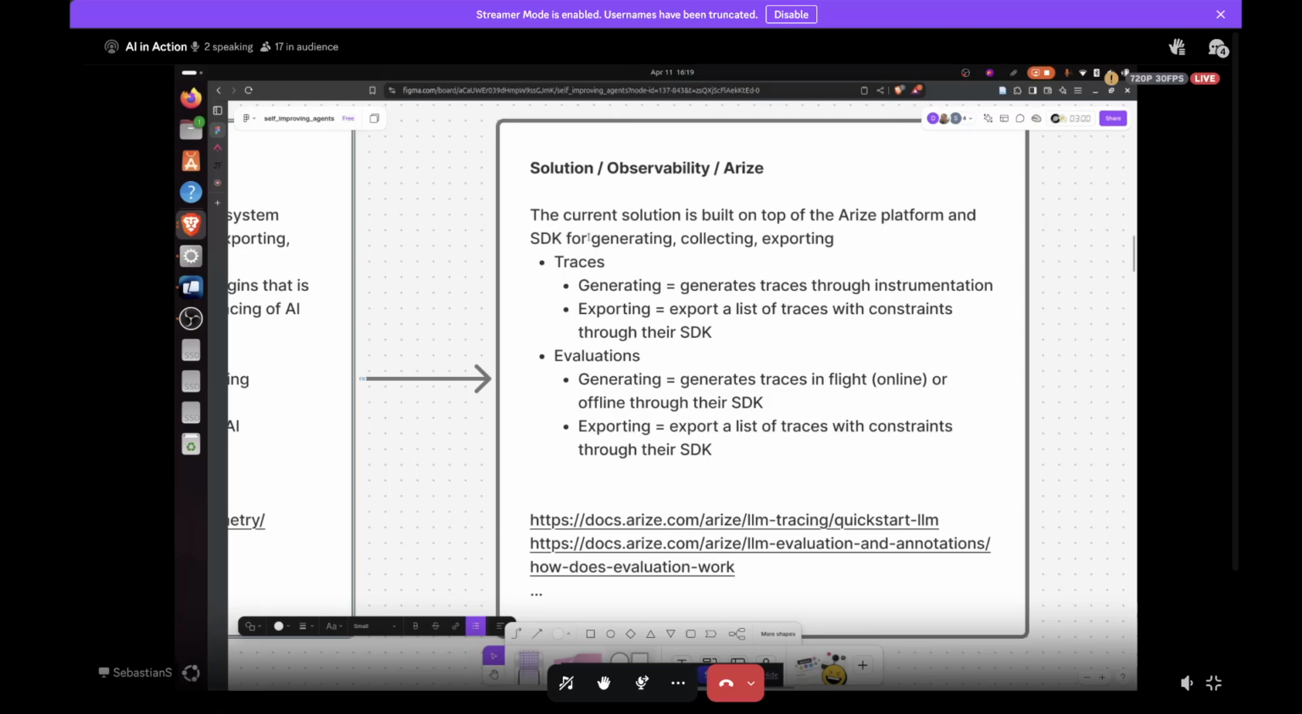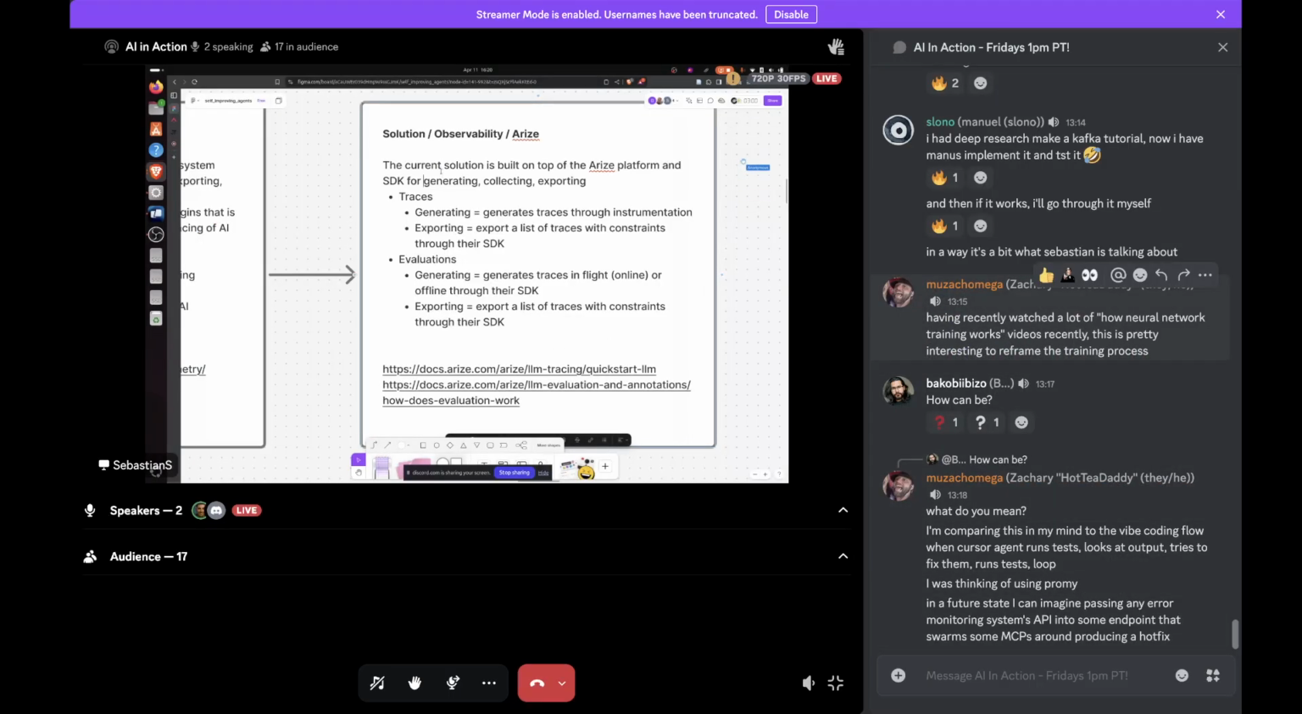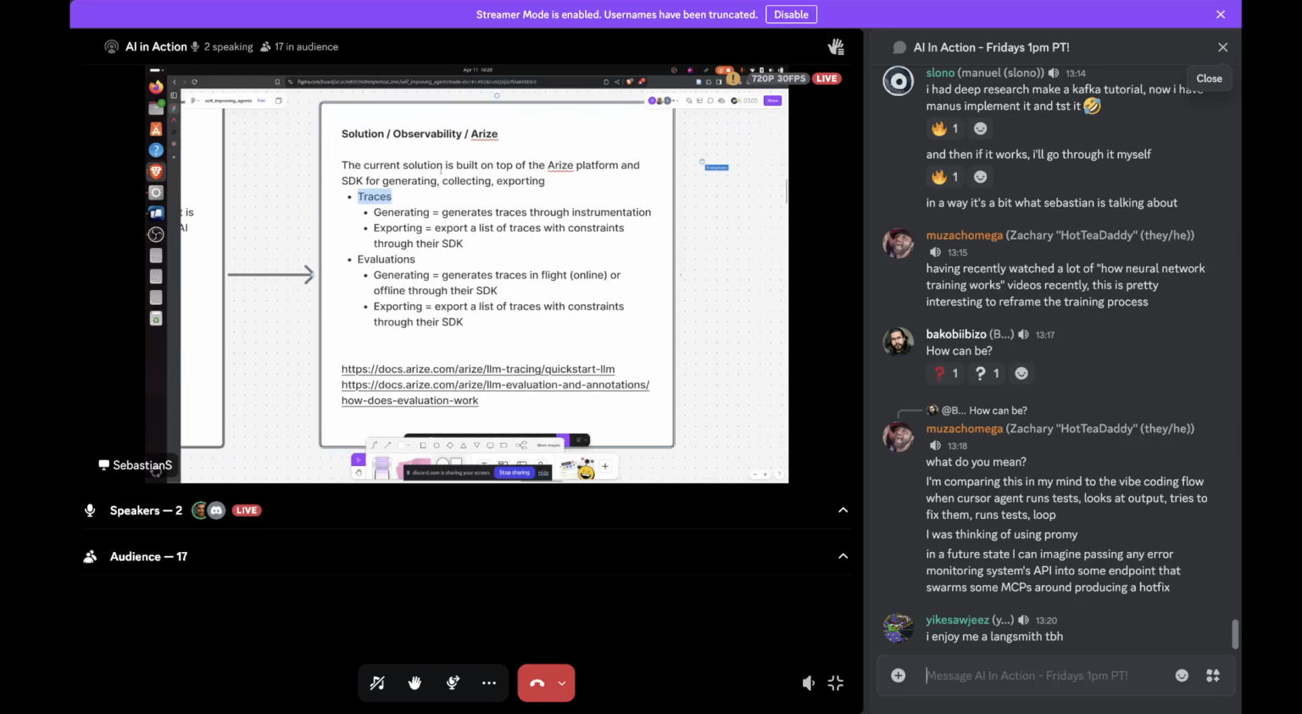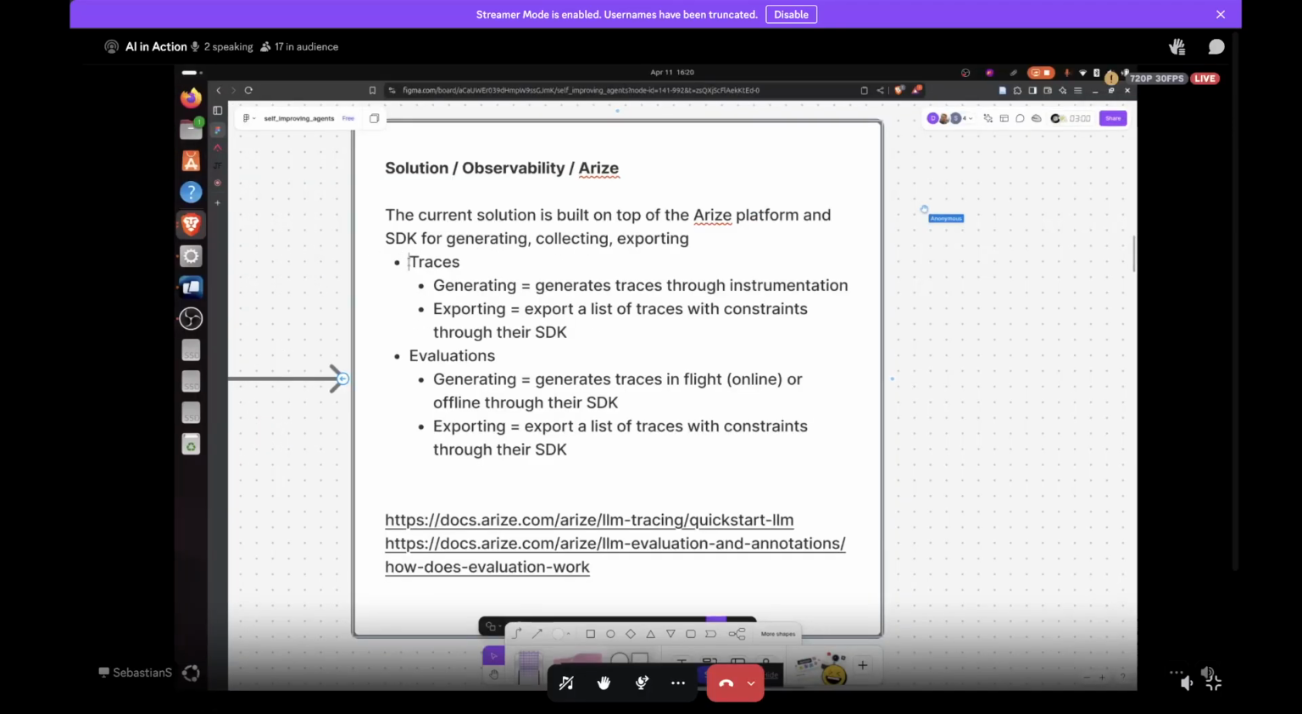Arize offers two products. One is their platform. The other is their open source solution, which is called Phoenix. And the solution specifically works on the platform. So what does it actually use from Arize? Why do I use Arize instead of just building my own data store on OpenTelemetry and OpenInference data? Well, that's because they abstract a lot of the generating, exporting, and collecting of data.